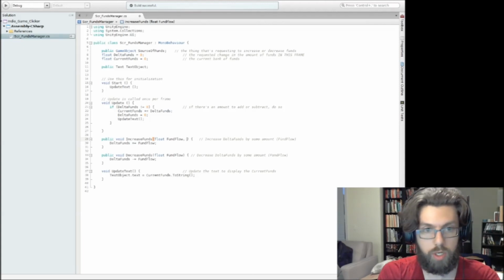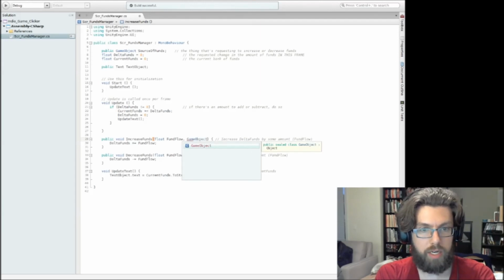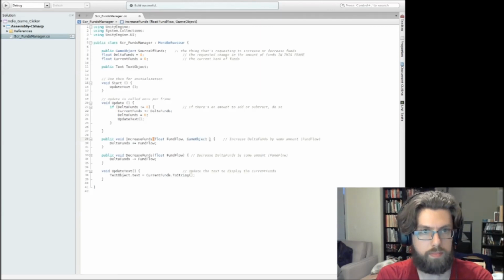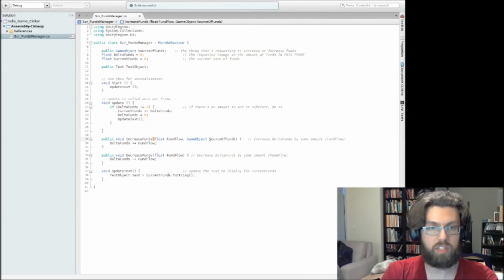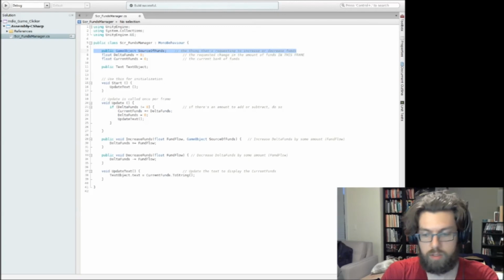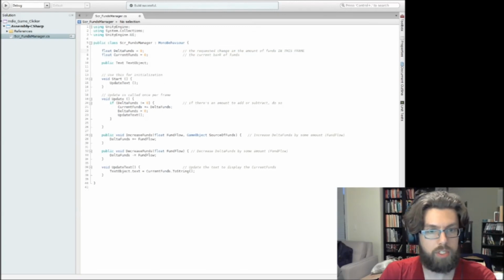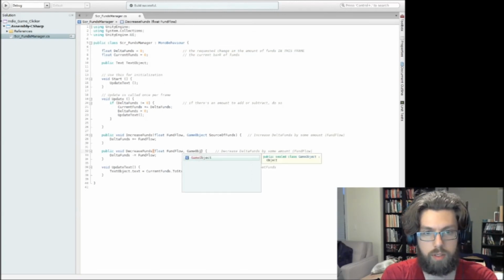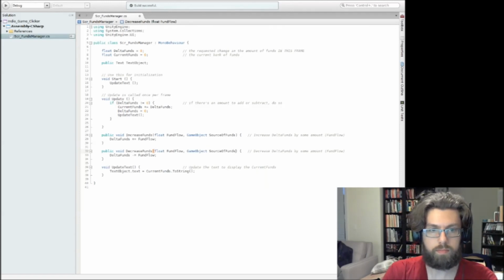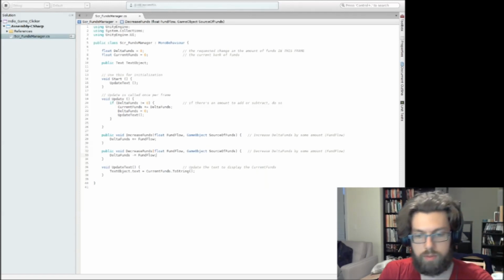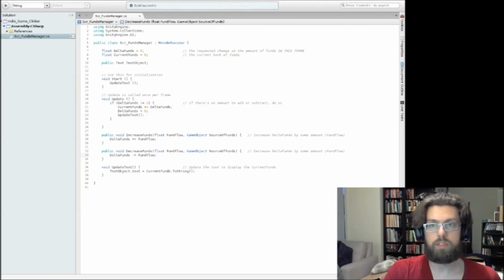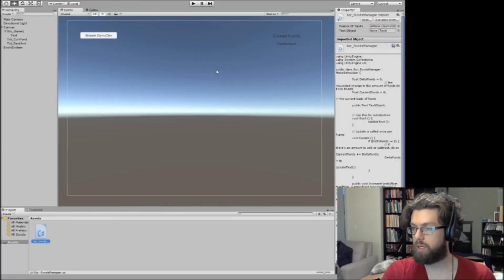Okay, cool. So game object source of funds. That's what I want. So this doesn't want to be here. Delete. That wants to be here and here. Good. Save. Build. Successful. Good.